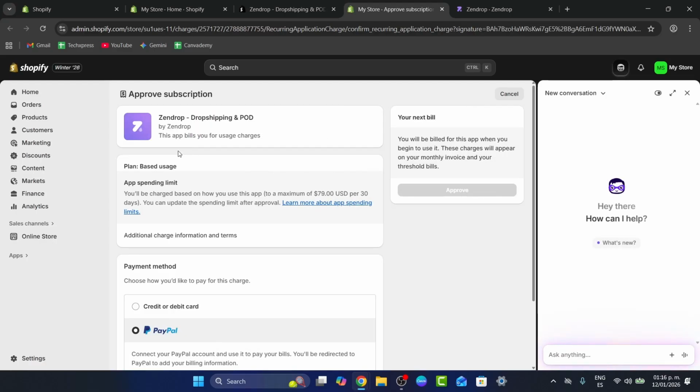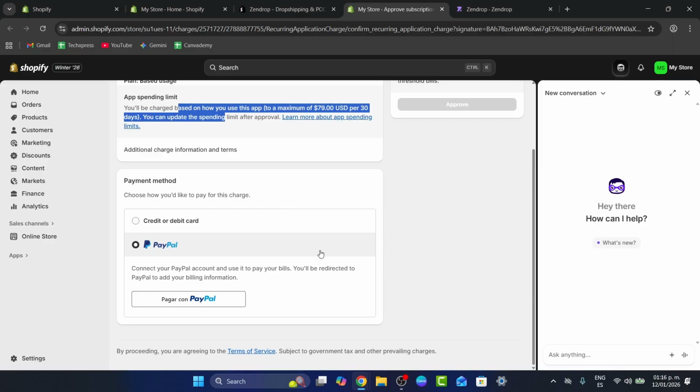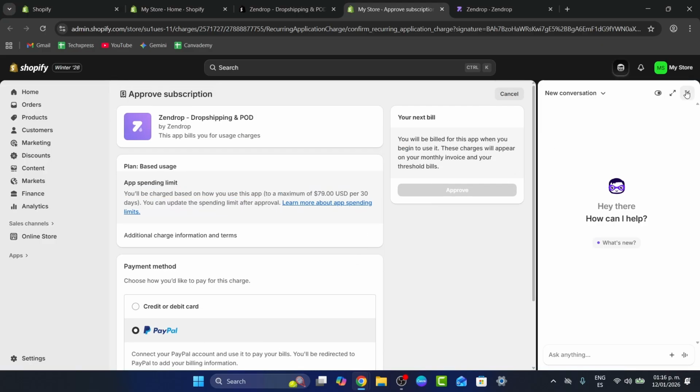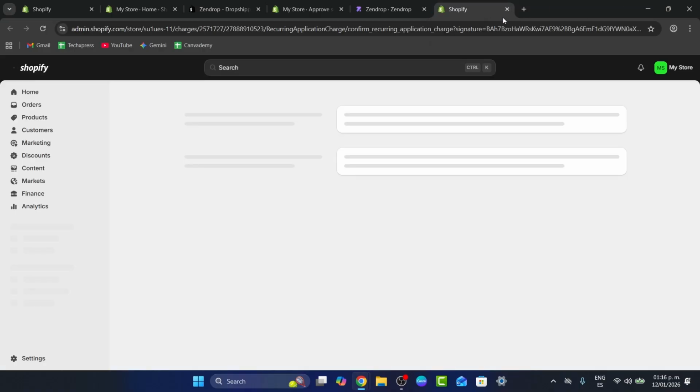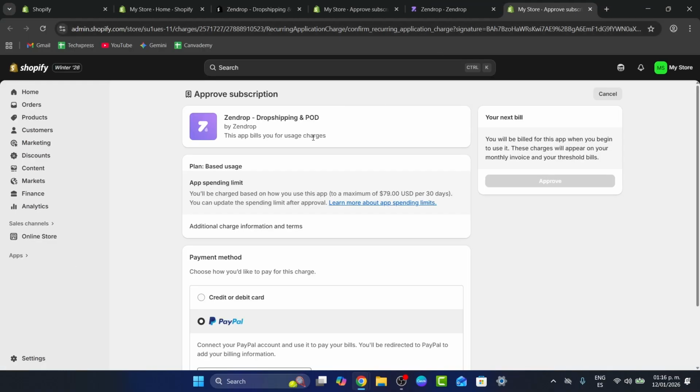And here you see that we have the approve subscription plan, based on usage, with an app spending limit. You'll be charged based on how you use this application, to a maximum of 79 per 30 days. If you're okay with that, just go for the option that says approve. Then hit authorize. And just like that, you will be inside Zendrop from your Shopify.